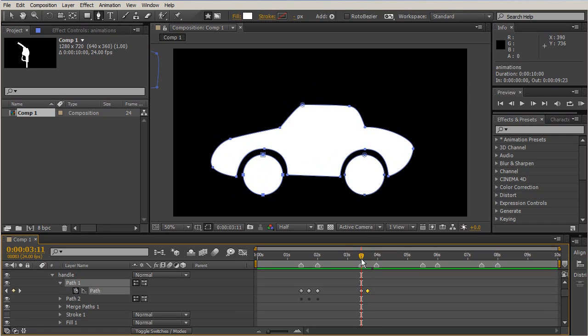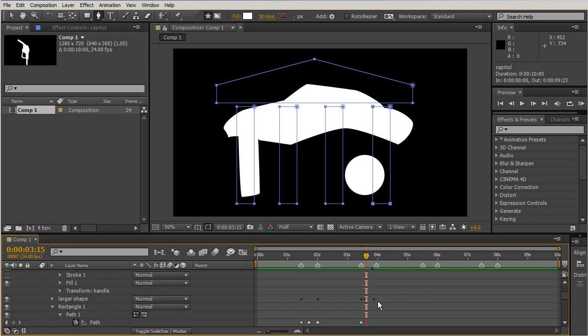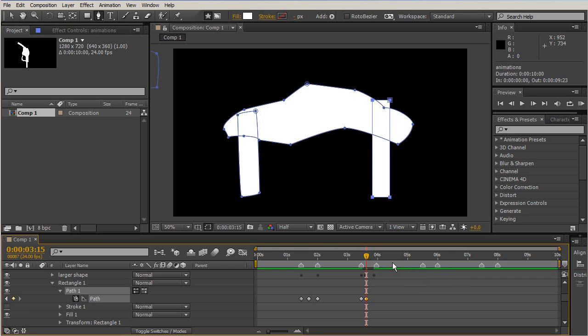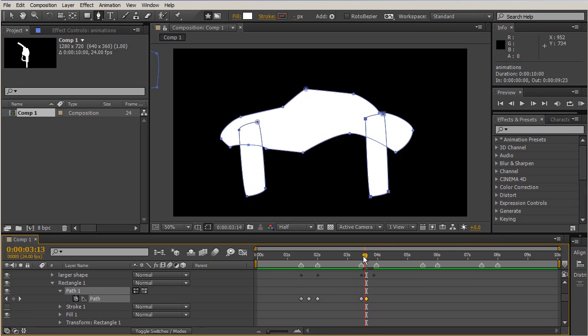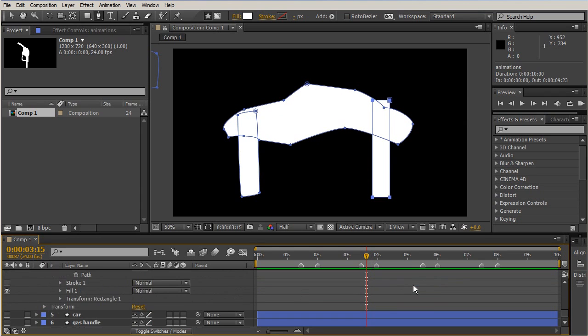Now we need to do the same thing for our back wheel. We can go ahead and add a keyframe for that back wheel, and that is this shape right here. And then we'll come halfway through, and we'll grab the path from rectangle 4 and copy, and then come up to our shape for our back wheel, and we'll paste. Awesome. Looks good.